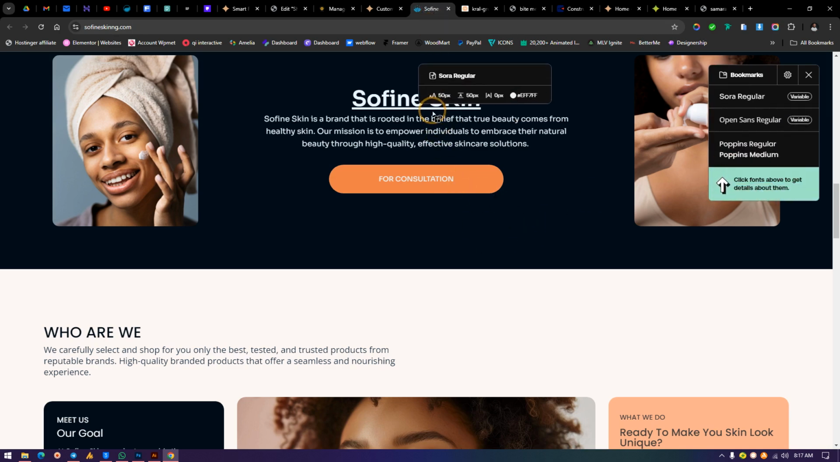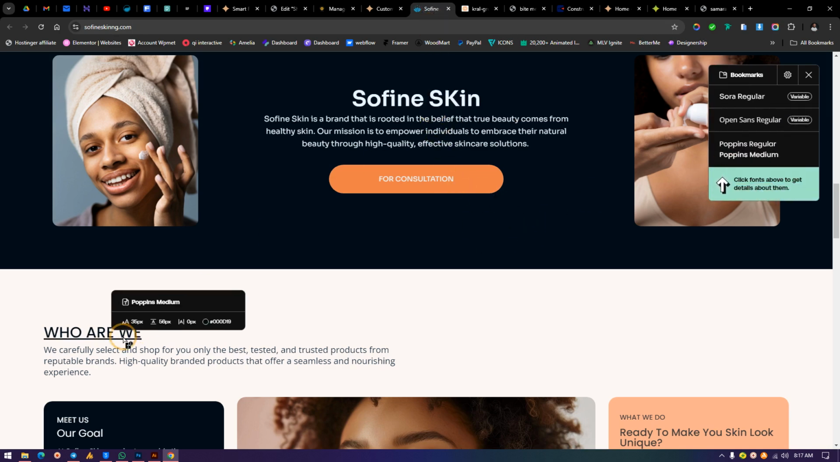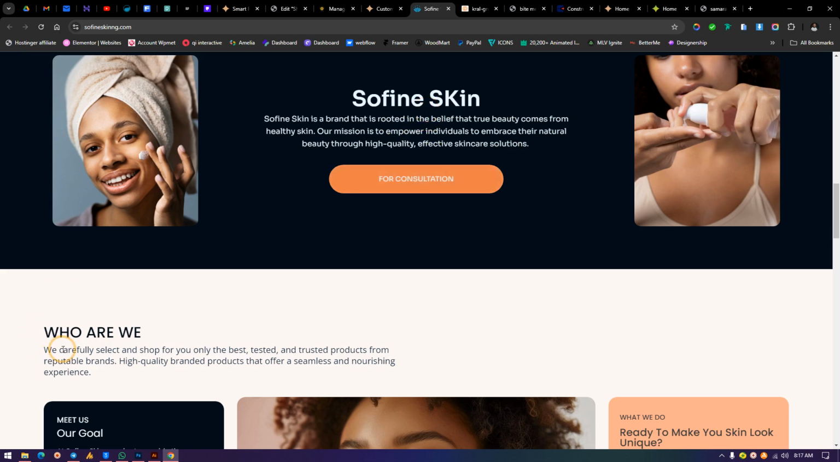So you see, we have here Sora Regular. You see, we have here Poppins. We have Sora and we have Poppins. For the header and the body, we have both Poppins and Sora. So it doesn't make any sense. So make sure that the same font type you use for the heading text is the same font type you use for the body text.